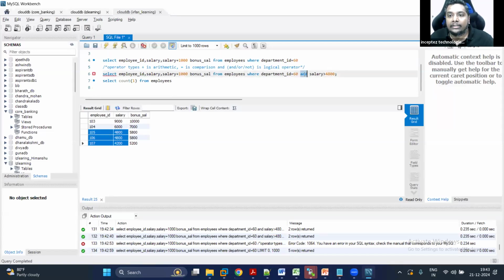Now if I go and change this as an OR operator, OR is a logical operator. What it will do, either or it will go and check. Department 60 data you bring, or salary greater than 4,800 you bring. So this time it will bring how many records? If I use OR operator, it will bring more records or less records? It will bring more records. We don't know how many records it is going to bring. Not 5 definitely. It is going to be more than 5.